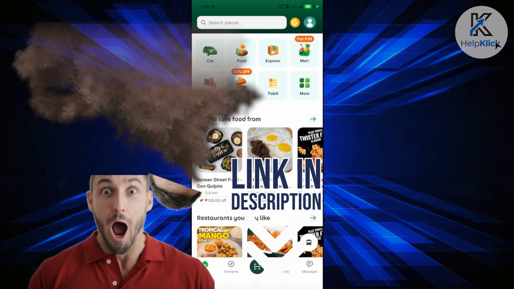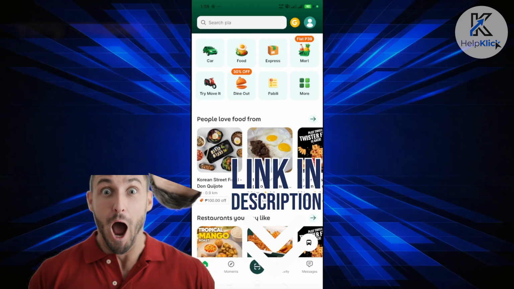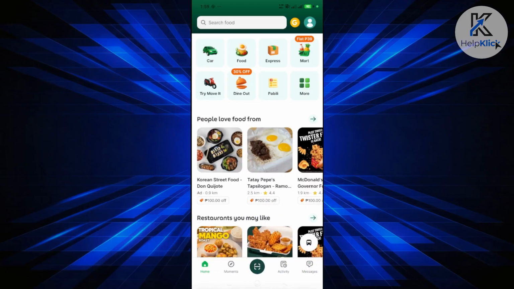So, let's get started. Now, if you're new to using Grab, there are a few things you may need to know first before you actually start using it. We all know that Grab is a well-known ride hailing app, but they also pivoted to food deliveries, and they also have what we call Mart. So there are a lot of ways for you to use Grab. How do you start using it?